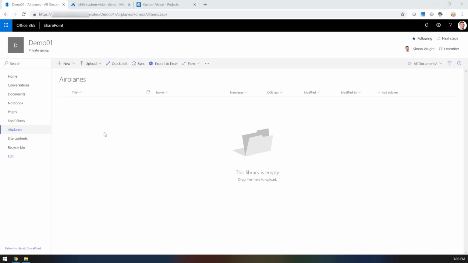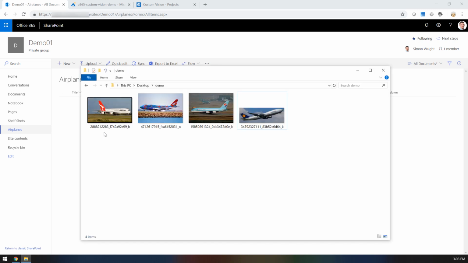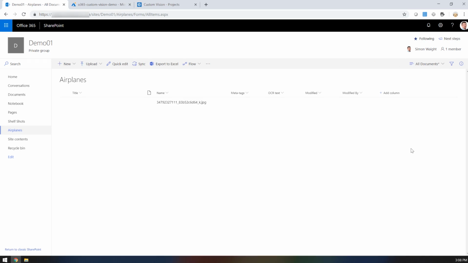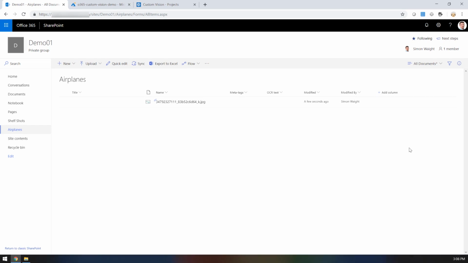Just to show you there's no magic attached to this document library at the moment, I'm going to take an existing image that I've got of an aircraft and copy it up into the document library. We'll see that once this document uploads, nothing magical will happen at this point. So there's our new image. Fantastically, it's now completely undiscoverable because it has a really convoluted long file name and no additional information about it.